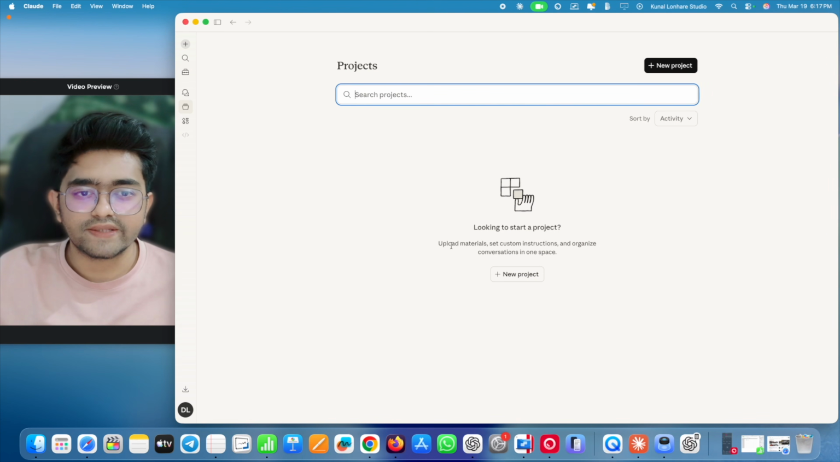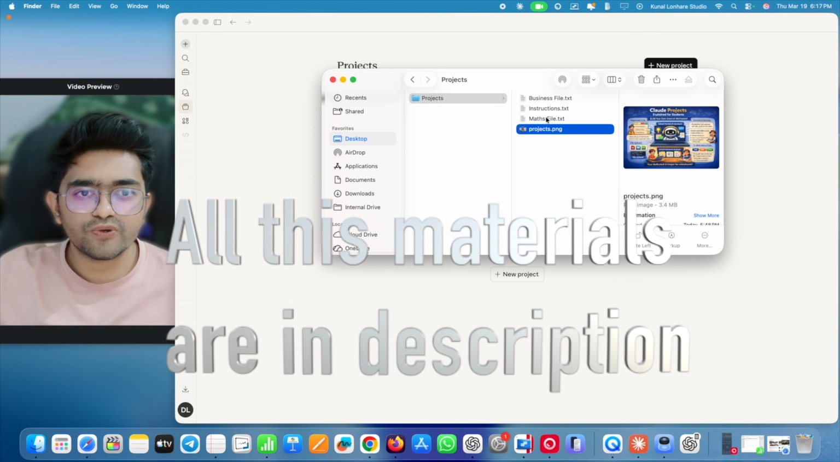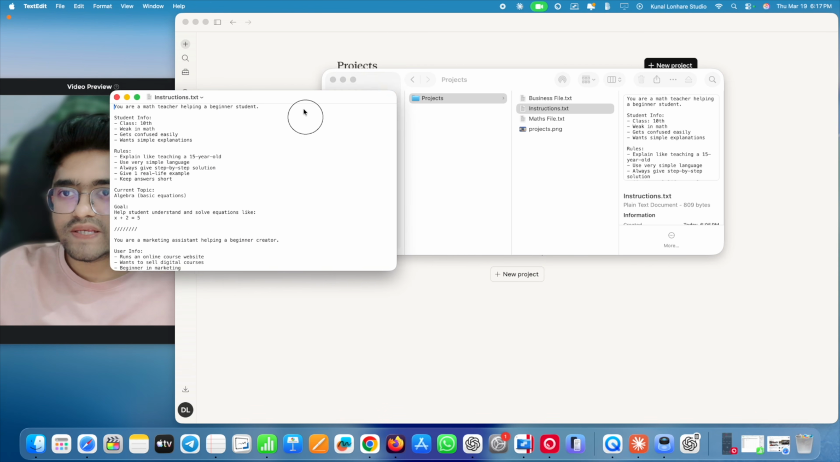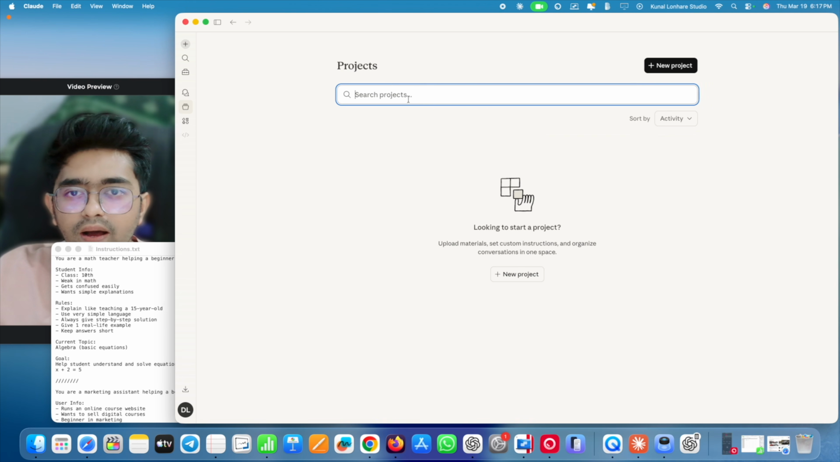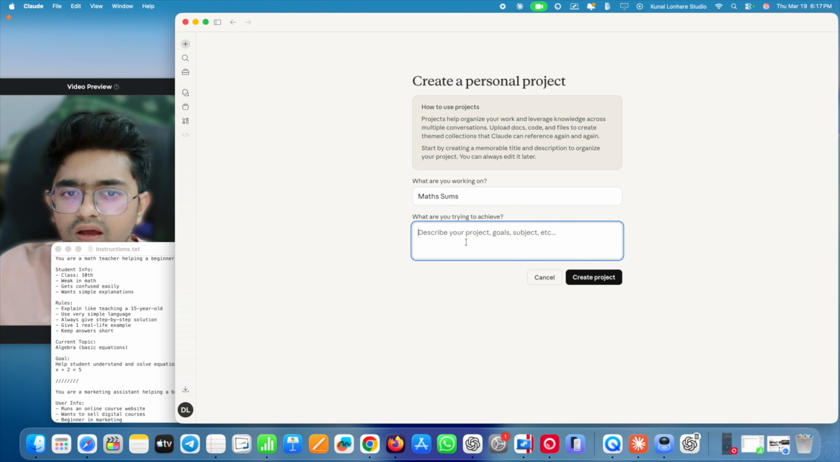Let's see that step by step. In the file, you can follow me or create your own project. Here I have provided you these instructions, so you can open this instruction file. Let's say the very first one will be about a teacher. I am going to create a new project about maths sums. I want to deal with maths sums, so I'm creating this separate project.